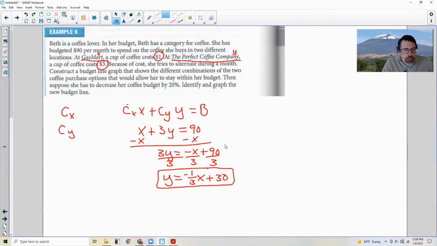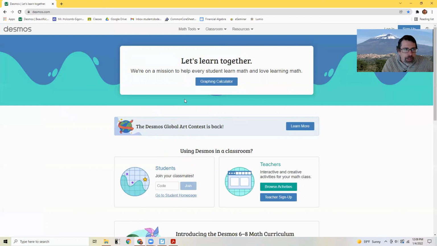I'm not going to use my spreadsheet for this. I'm going to now use what's called Desmos. Desmos is a graphing calculator you can use, or you could use Algebra. There's others, but I'm going to click graphing calculator.